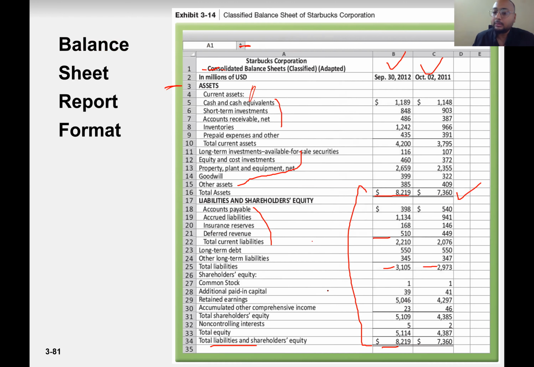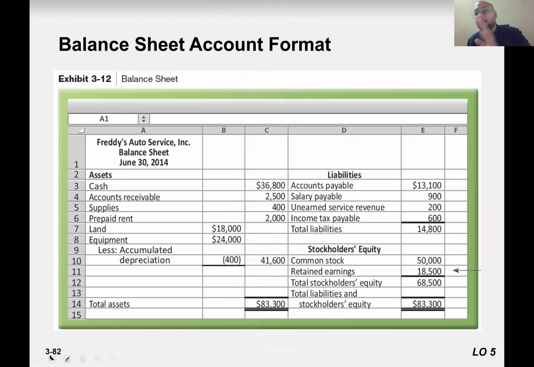In account format, the left-hand side is called the asset, the right-hand side is called the liabilities and owner's equity. So you see here, the double line must be equal to double line. The total must be equal to total, right? So these are the two presentations for showing a balance sheet, report format and account format, right?